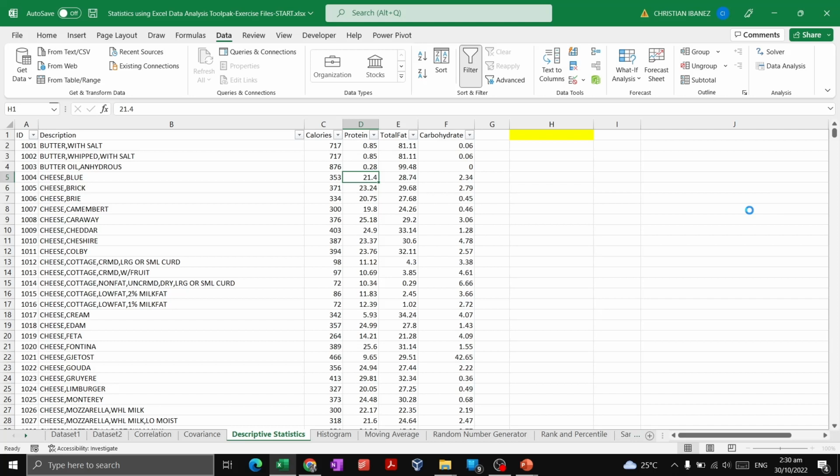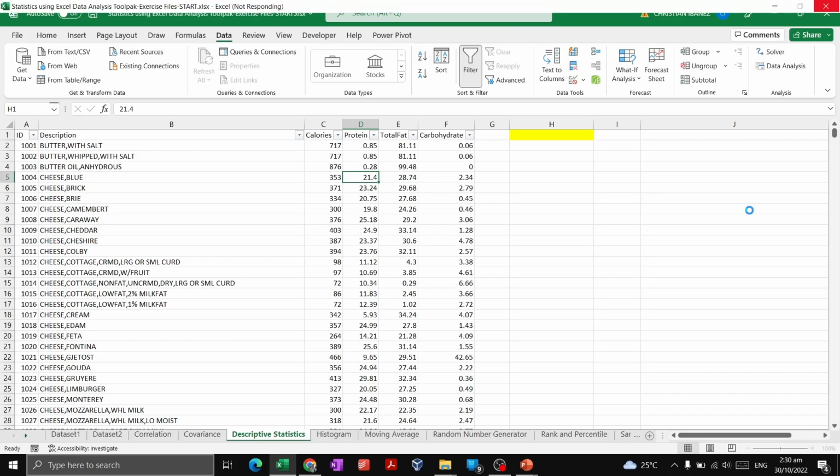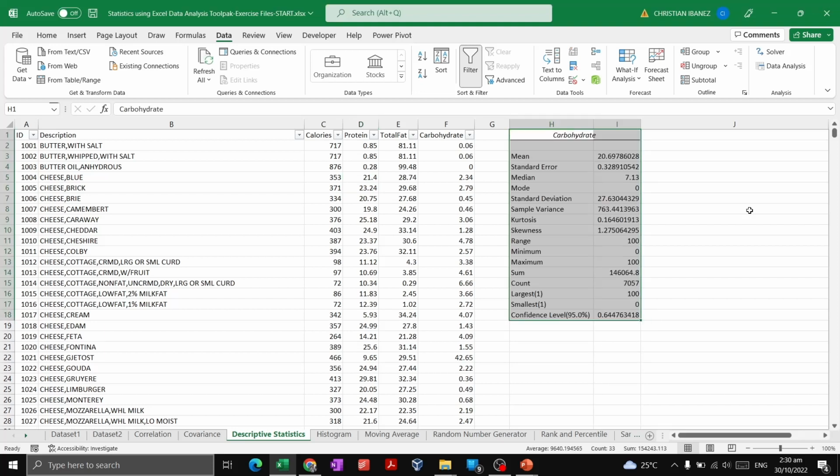Yeah, it's loading now. Alright, so it has already calculated all the descriptive statistics metrics for this column. So we have them here. This is the structure. These are all the descriptive statistics that we just calculated here. These are the values, and this is the column name, carbohydrate.